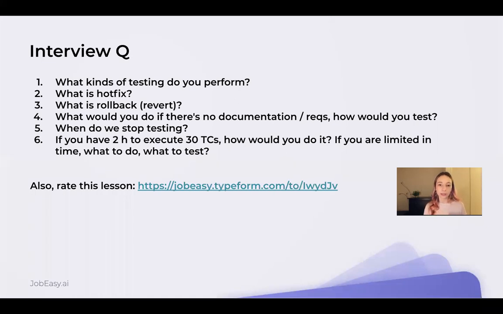When do we stop testing? So a few scenarios. First of all, when we go through our test cases, we execute all the test cases, and we basically completed everything that we've outlined, so we can stop testing here.